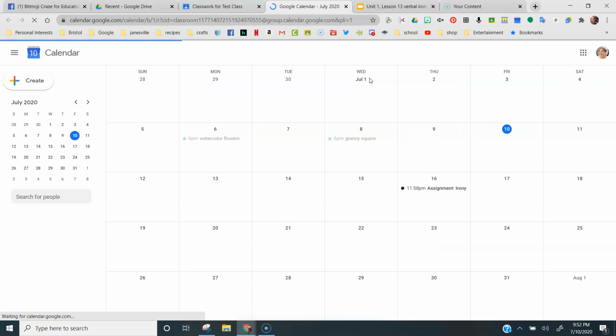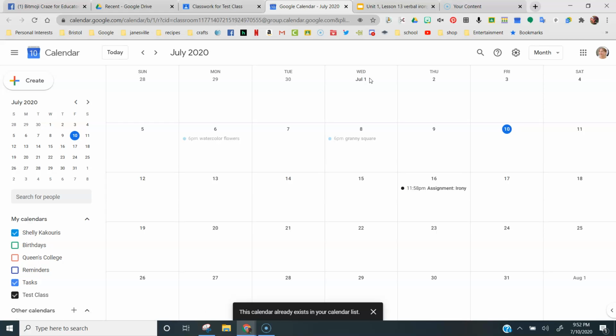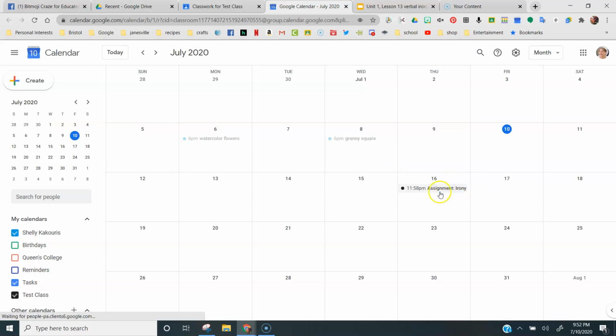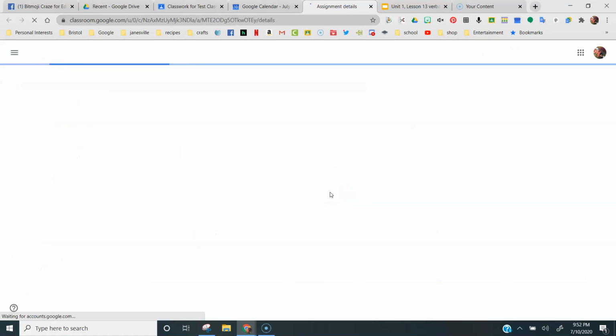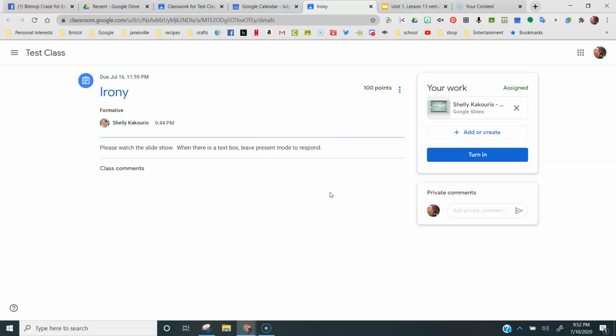One more thing, a Google Calendar. If you click on that, it takes you straight to the calendar, which is another link, and that shows you, look, my assignment is due. So using your Google Calendar to put in assignments or things like that, you can click back and forth between the calendar and Classroom, and you can get all of your assignments there.